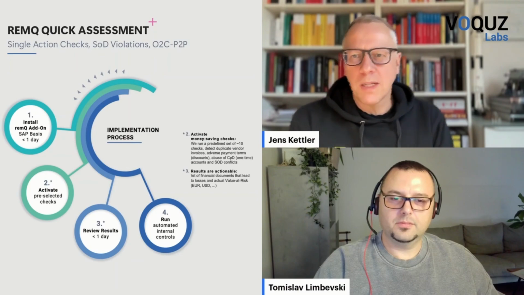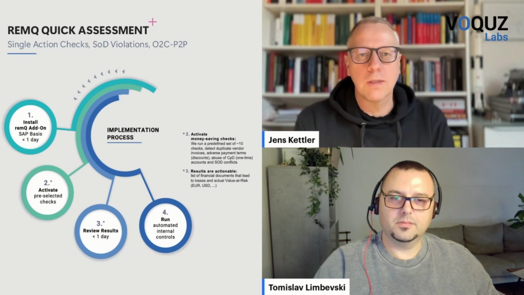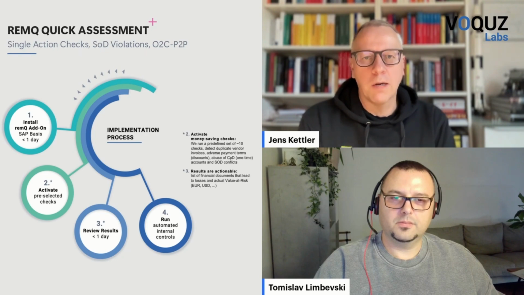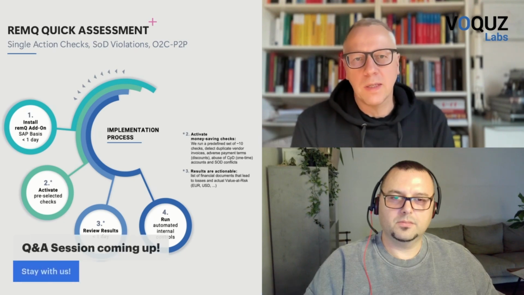Okay, cool. Thank you, Tomislav. As Tomislav just showed, detecting single action risks and risky activities is also part of the VOQUZ platform and can be set up very easily. If you would like to better understand how that works in your environment, what we offer is a free trial of the software right now. It's a few easy steps that need to be done.